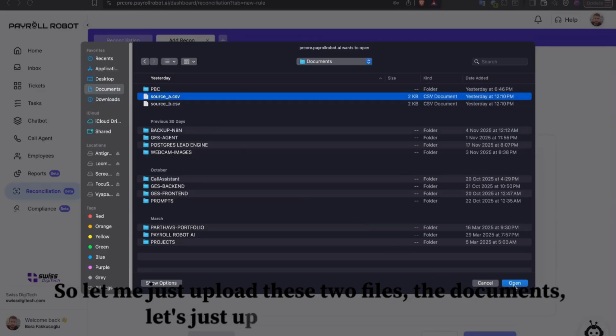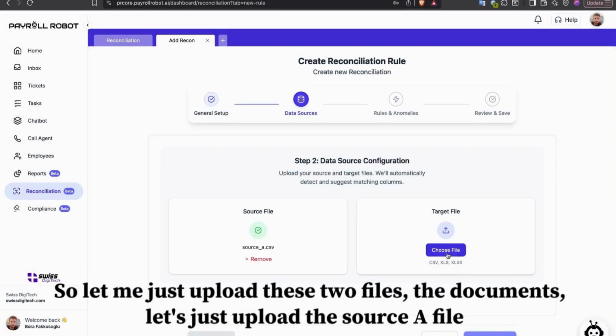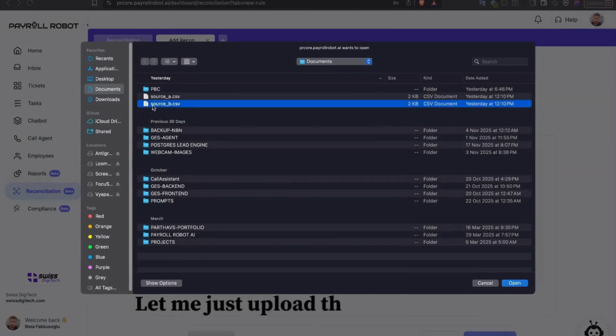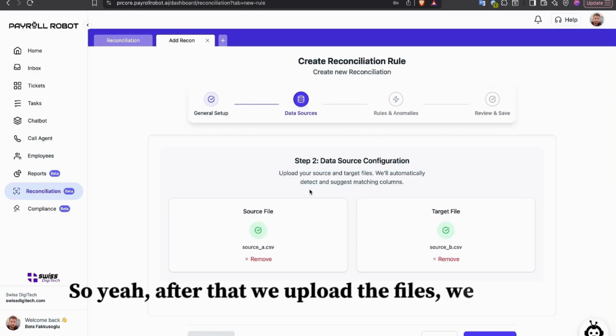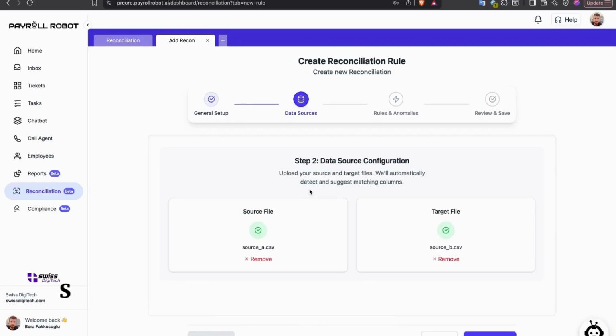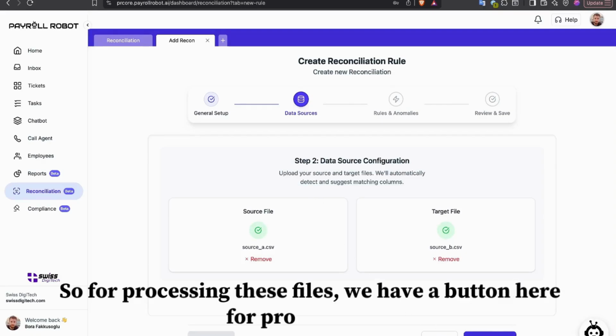Let's upload the source A file. Let me upload the source B file. After we upload the files, we need to process them. For processing these files, we have a button here for process files.